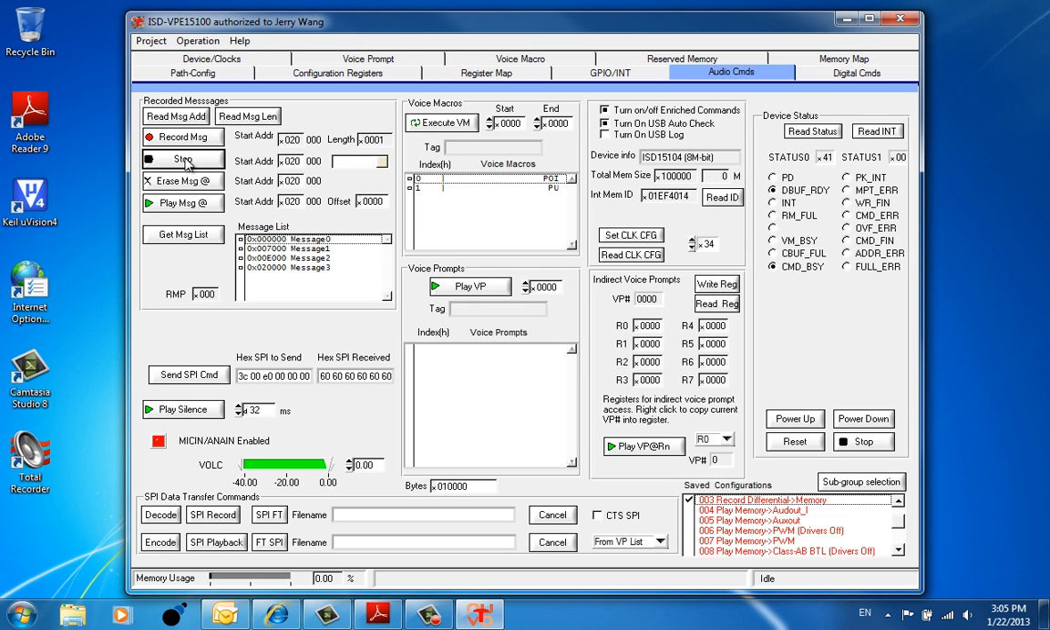Message number 4, record a message at. So we already have the starting sector here. Message number 4, record a message at.